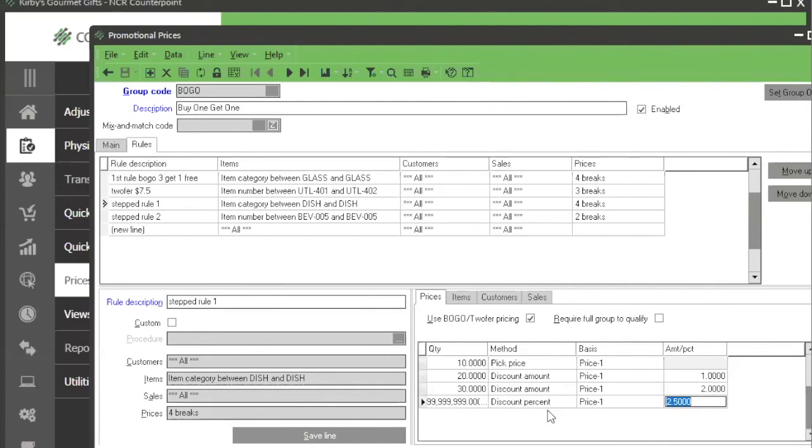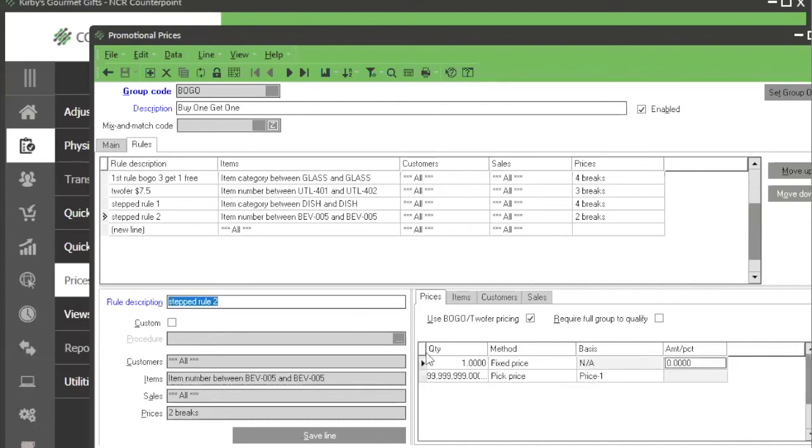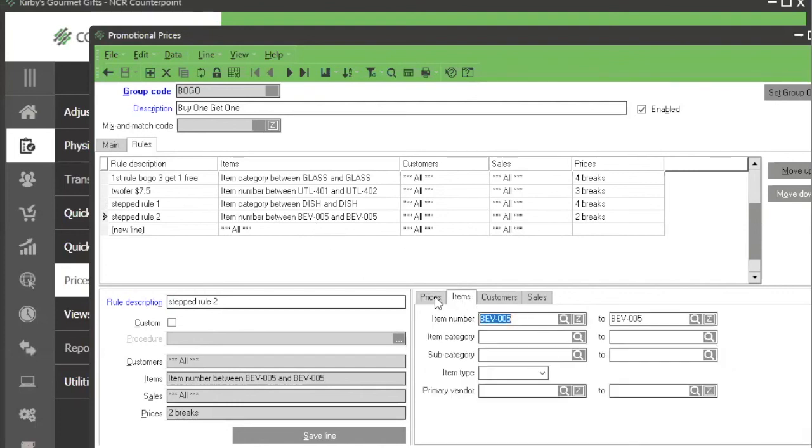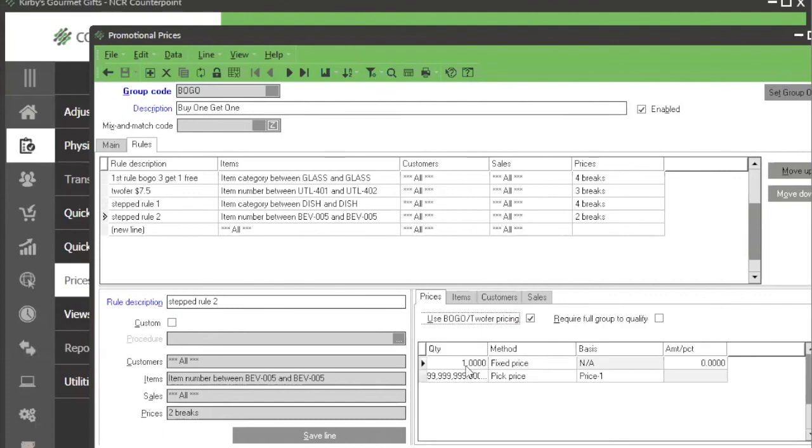There's 2 ways to use the stepped pricing. The second way is to make the first item free. So I'm giving a free bottle of water, because this is on my water item, my beverage water. I'm giving a free bottle of water on the first one. I'm still using my BOGO price. And then every bottle of water after that is going to be charged price 1. So a couple of different ways to use your stepped pricing.